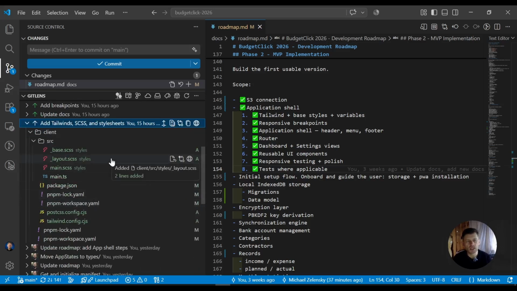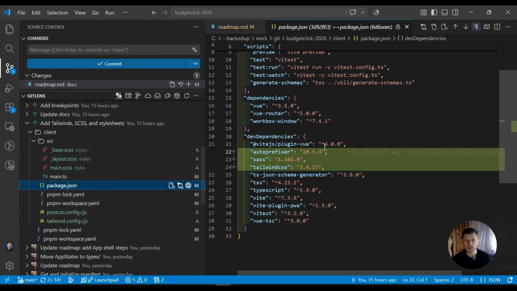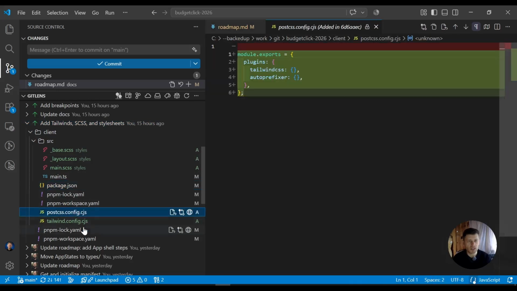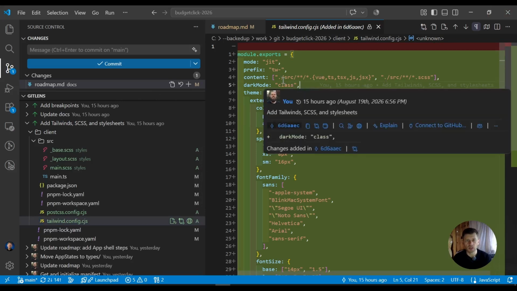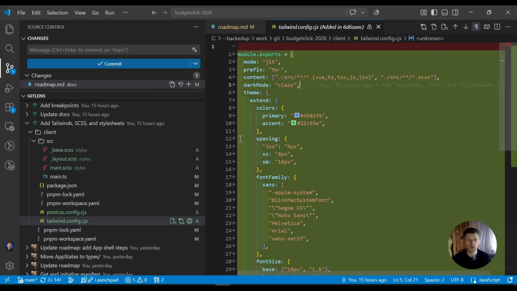We base our styles on Tailwind, also Tailwind colors and Tailwind typography, sizes, layouts, and so on. For that reason we added Tailwind and stars, post CSS config and Tailwind config. We will have only one theme. We will not have dark or light. We will use only one theme, and that theme will be dark.